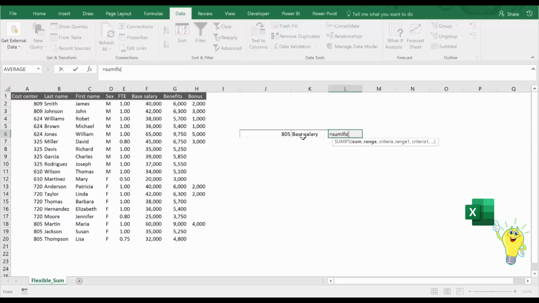At that point, I'm going to act like I'm only looking for base salary, that it's not dynamic, so I'm going to highlight this area. The next one is the criteria range 1. That's the range where the criteria is sitting. Where's my criteria? It's this one. And where is the range where this is sitting? The range is this one.